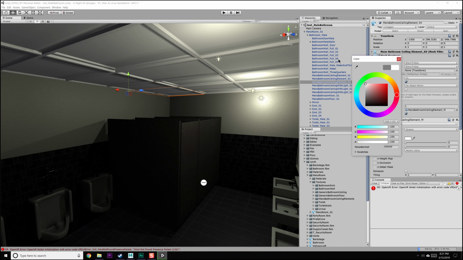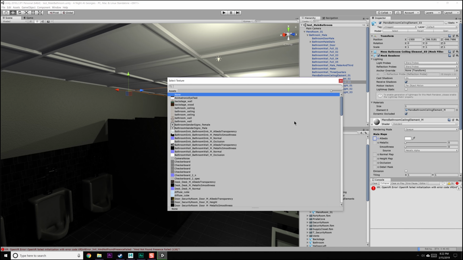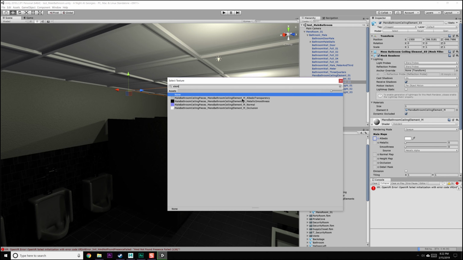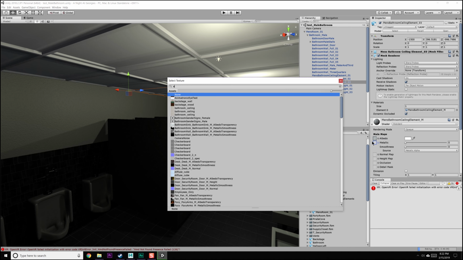Metallic. Normal. Fix that. And I believe there's an occlusion, even though it's probably not terribly necessary. It does a little bit on those little side elements.